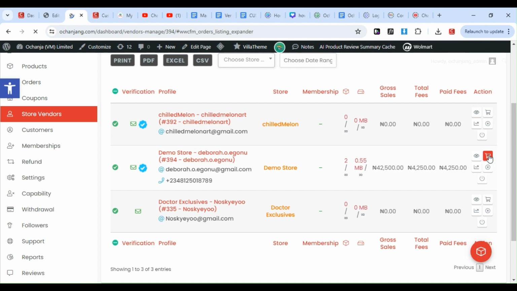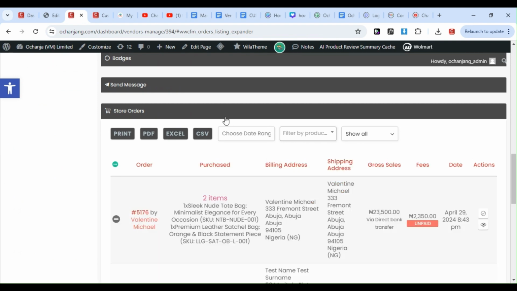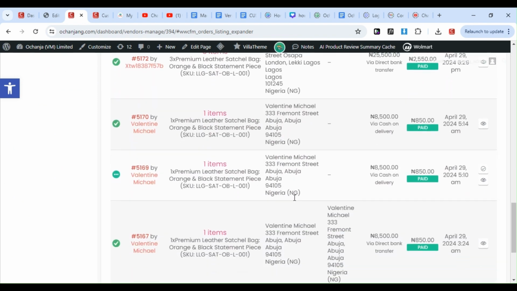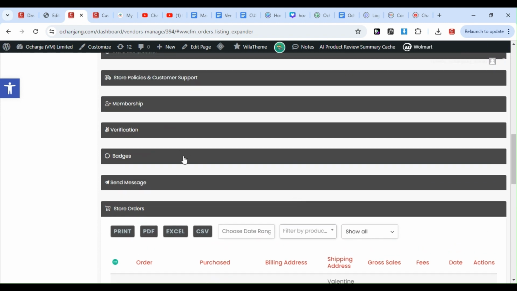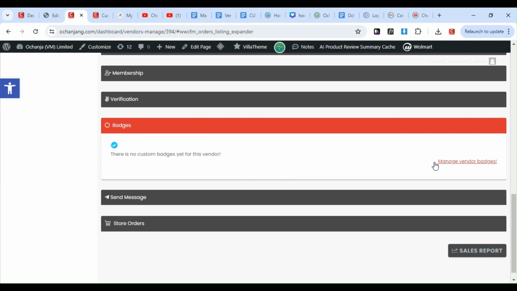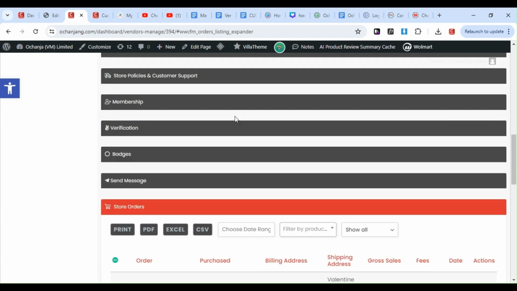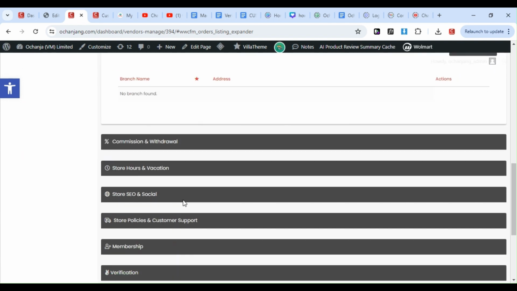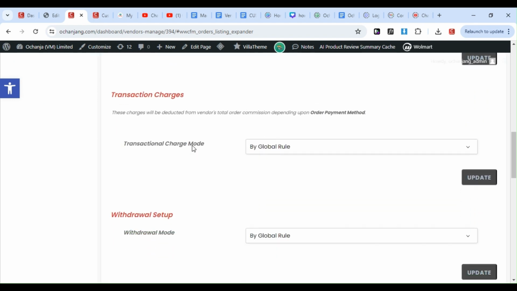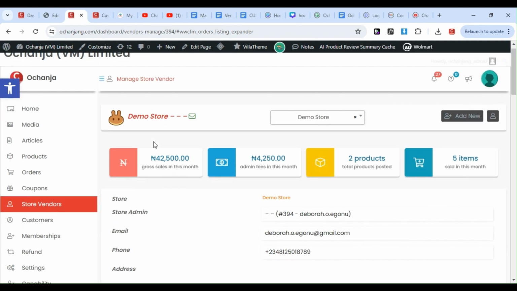So if we click here, okay, we're able to see everything about this vendor, all their accounts, the badges that they have. You can also manage their badges. You can send a message directly. You can view all their store orders, their location. You can also see their commission and withdraw. And if you want to edit that, you can edit it from here. If the vendor has not completed their profile, you can also complete it from your own end.